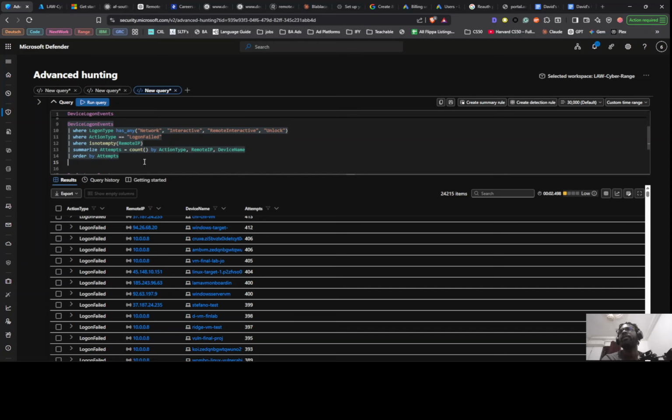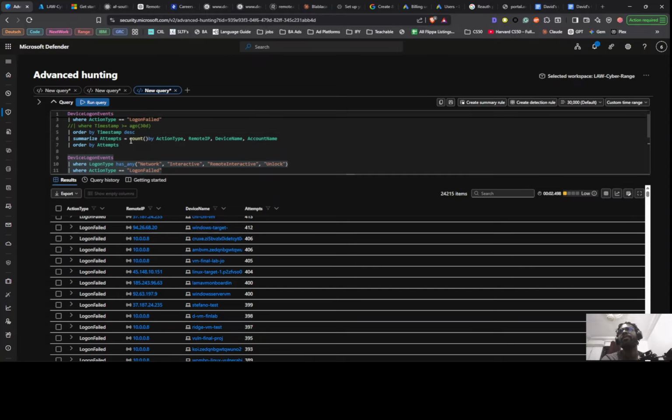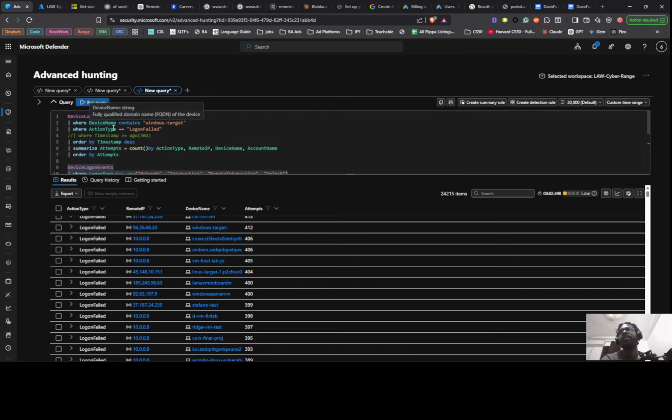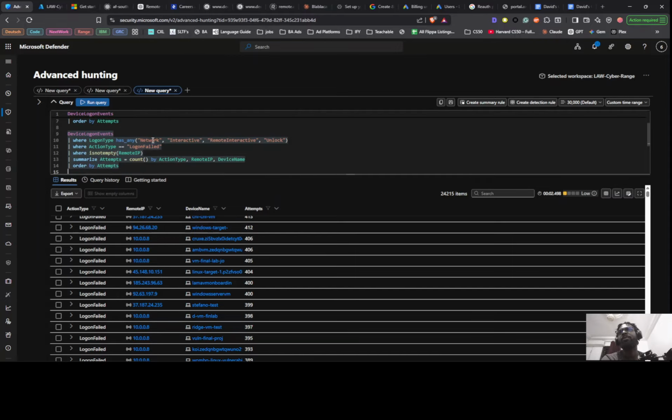All right. So this remote IP failed to log into this device this number of times. How different is it from what I did? Okay, I chose a specific one. I didn't add the logon type though. So maybe I should add logon type the next time: network, interactive, remote, unlock.